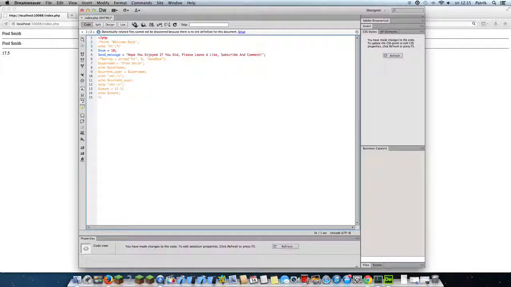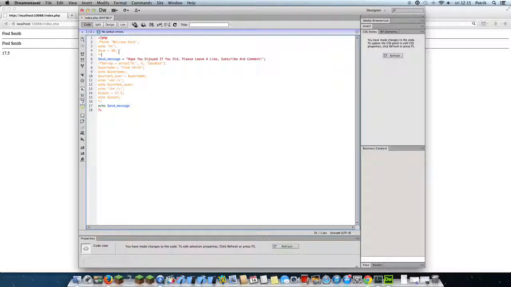There is another thing that I need to do. I need to end this better. Echo message. And I also need to comment this. I need to make it look better. Like this, save it, refresh the page.